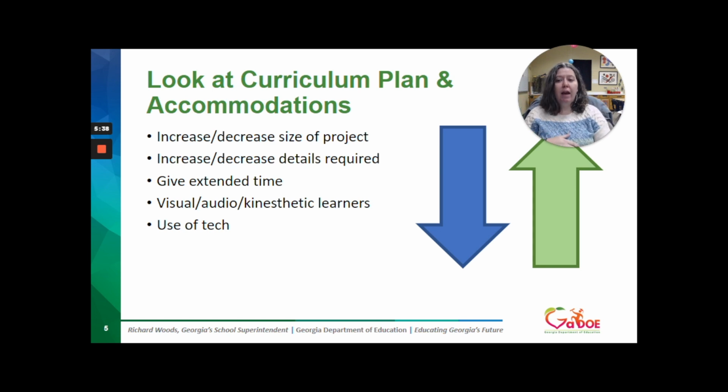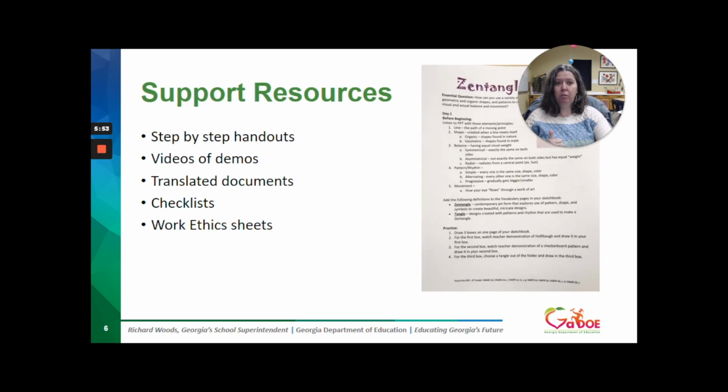I also use that for my students that need a read-to accommodation. So if there's things like their rubrics or instruction sheets, I put those on there so they can use the built-in read-to accommodations that our school system has provided on some of our learning platforms. I do a lot of support resources.